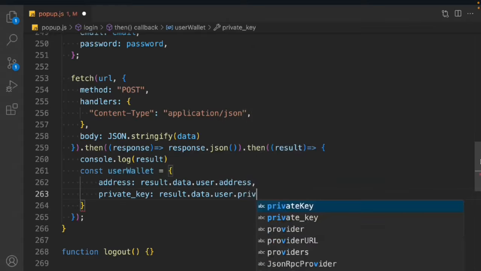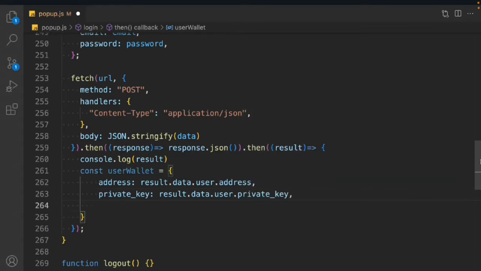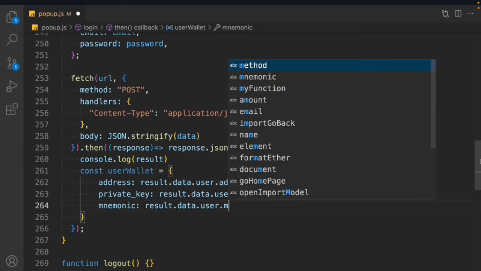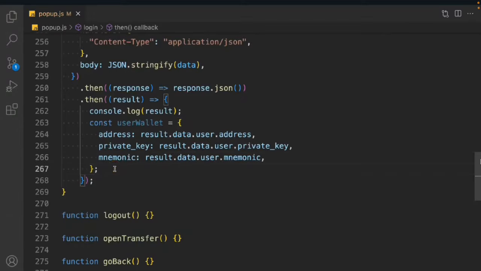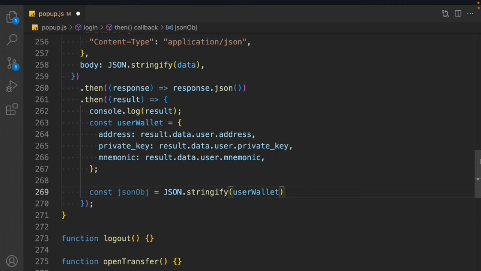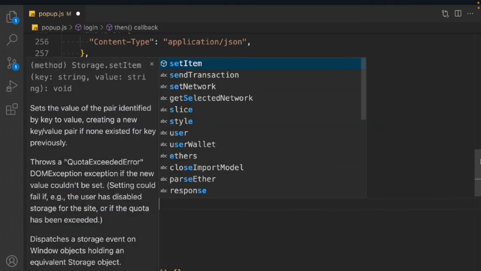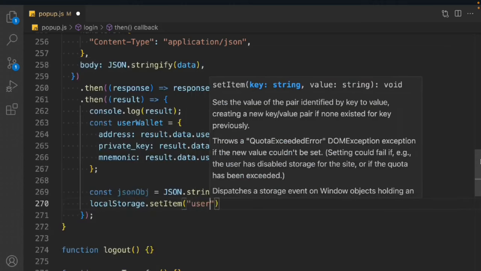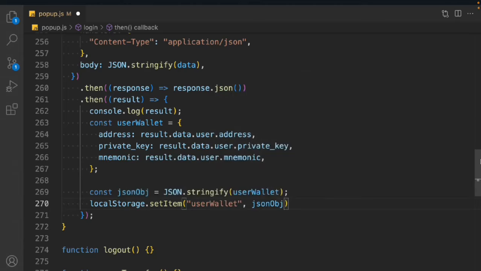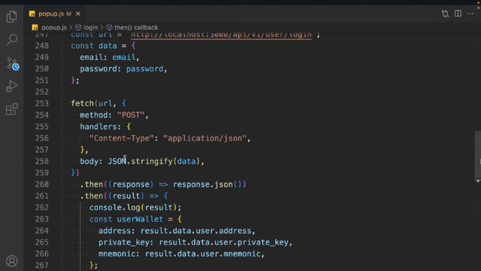data.user.privateKey. Then we have our mnemonic, and that's there. That's a very basic one. Okay, so this is the object we have. Now we can come down here, simply take this and convert it into JSON. So we'll say JSON.stringify, and we take this user wallet, then we call the local storage, and we have to set the data into local storage. So we'll say user wallet, and we give the data JSON object. So this will set the data, and we have to reload the browser at the end. That means a successful login for the user.